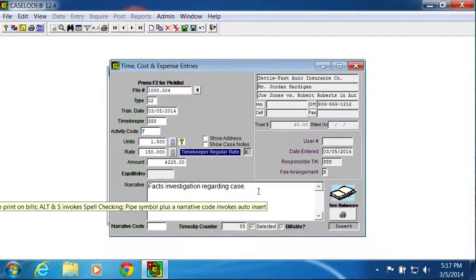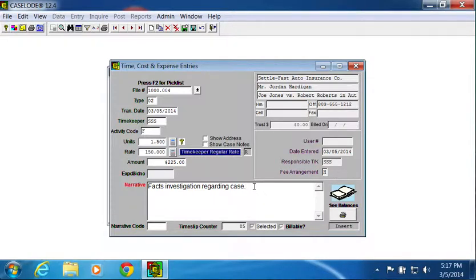There's a feature also in the system regarding the narrative codes that we talked about. If you open a new case in this entry, you can do a shift and a pipe symbol, which is the character over the enter key. And in our case, we're going to do ONF, which stands for Open New File. And as soon as we space off of it, it will bring in any narrative that we've associated with ONF. This will help you get a lot of information into the system in a short order.